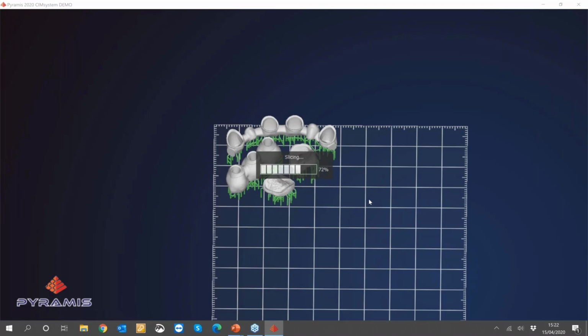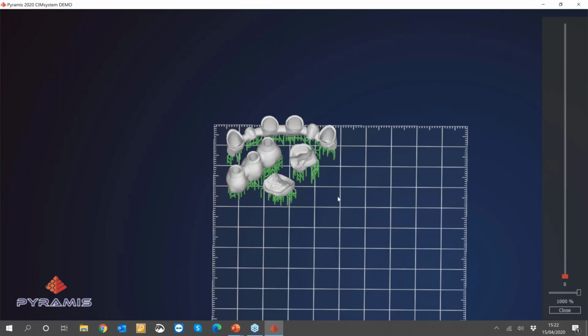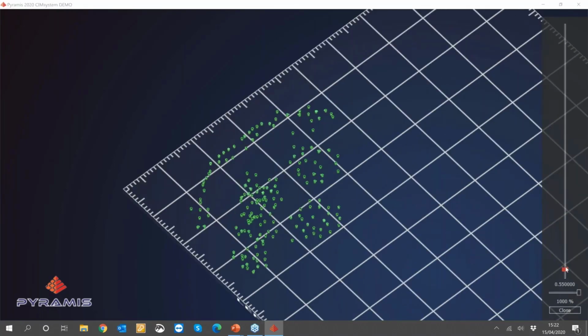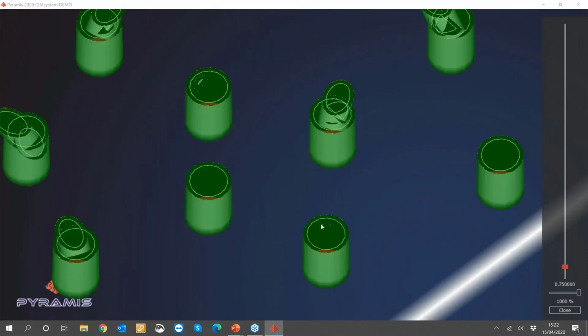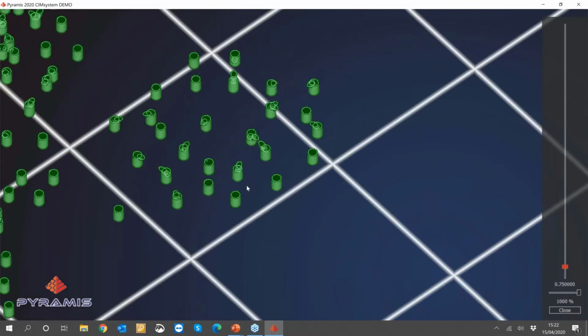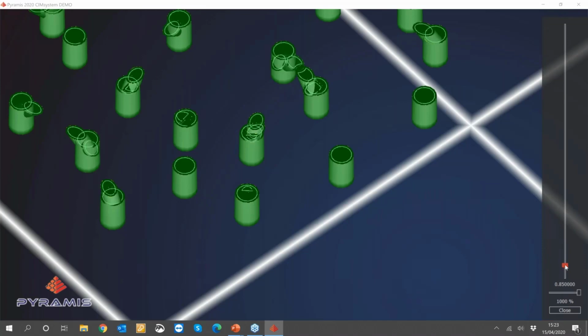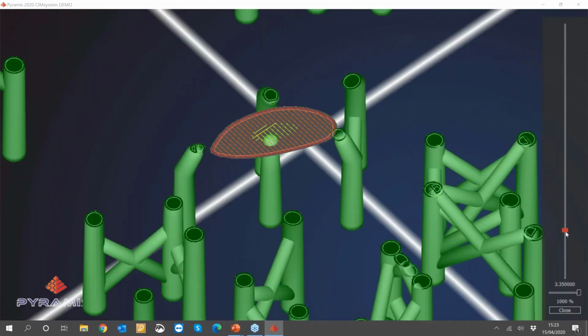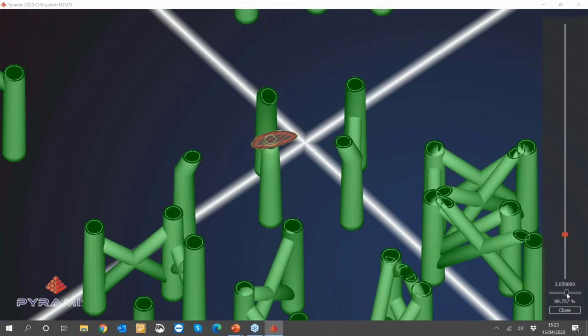It takes a few moments, so we are in real time. Here it is. Here we can see the simulation of a laser path. Starting from the supports, you can see this green line is basically the laser path dedicated to the support. In this case, the support is hollow inside, so it's just a line that defines the contour of the support. And here we can see how the laser path is working.